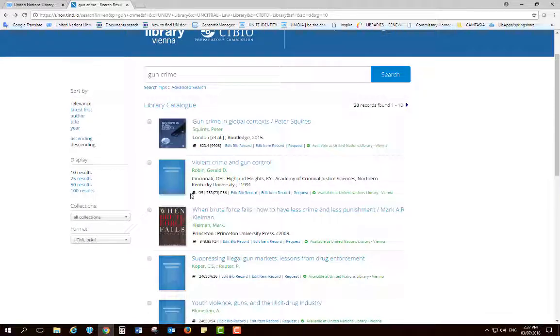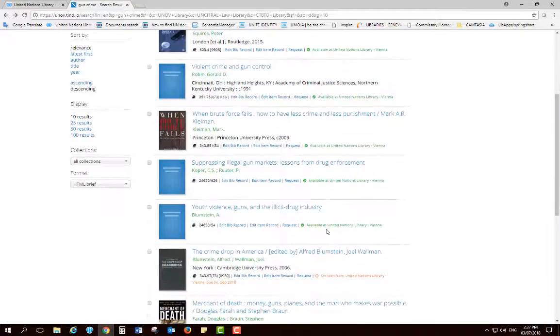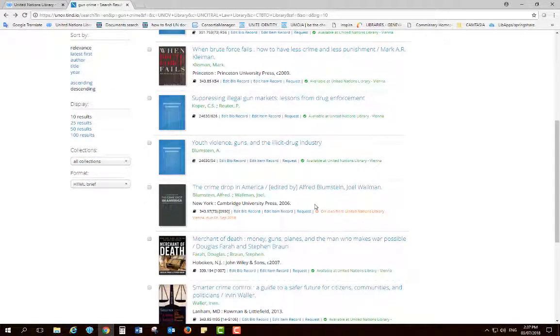The little black symbol shows you what the item is. In this case, it's a book. The green tick shows you that the item is in stock and from our UNOV collection. Items that are currently on loan will be written in red and the due date is shown. You can see one just here.